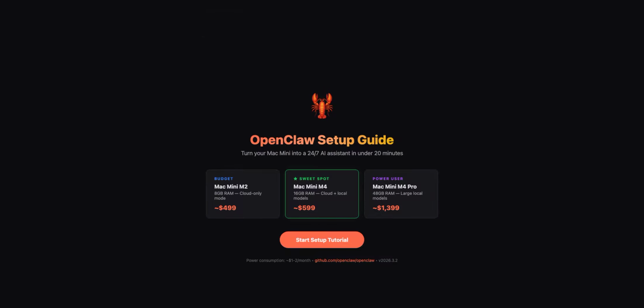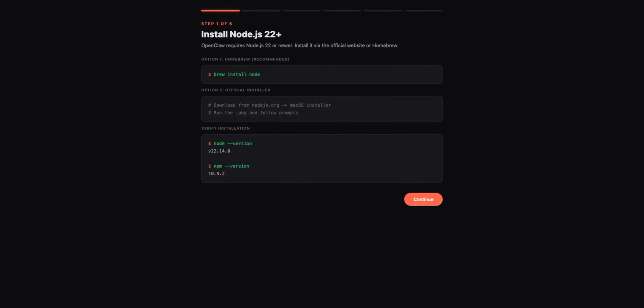Step 1. Install Node.js. OpenClaw needs version 22 or newer. The easiest way is with Homebrew. Just run brew install node. Then verify it with node --version. You should see version 22 or higher.